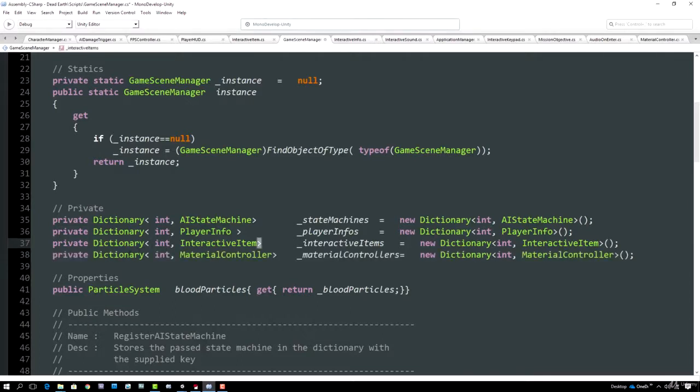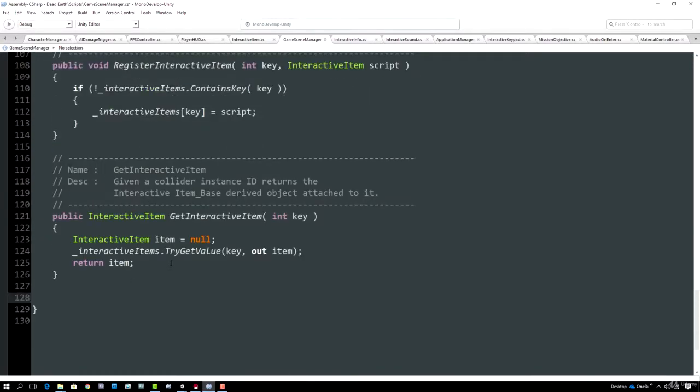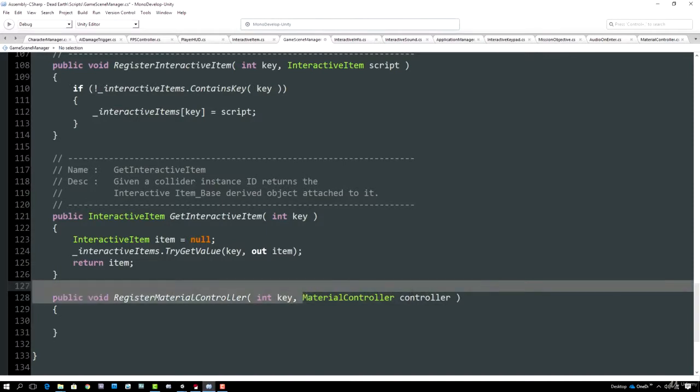So as you can see, it's a private dictionary called Material Controllers, where the key is an integer, which as we've seen will be the instance ID of the material controller's underlying material. And as the value stores a reference to the material controller class that is registered here. So let's now create the registration function. Nothing new here. It's a public function with a void return type, and I've called it register material controller. Takes as its first parameter the integer key, which as we've discussed will be the instance ID of the material controller's material. And as the second parameter we pass in the material controller reference.